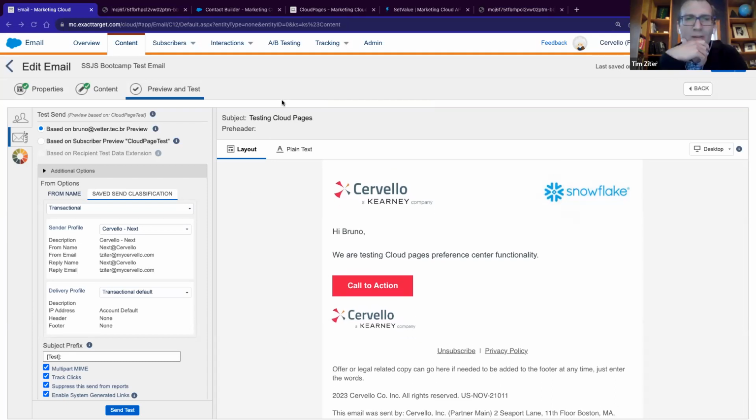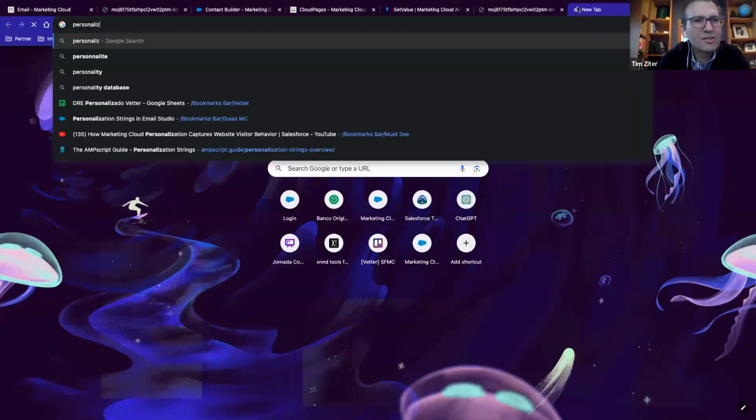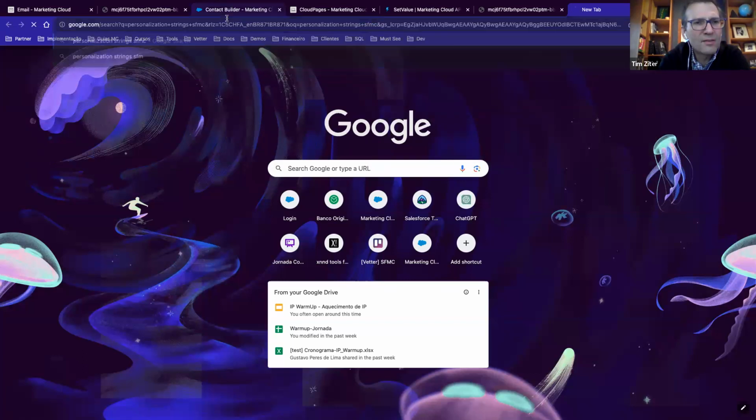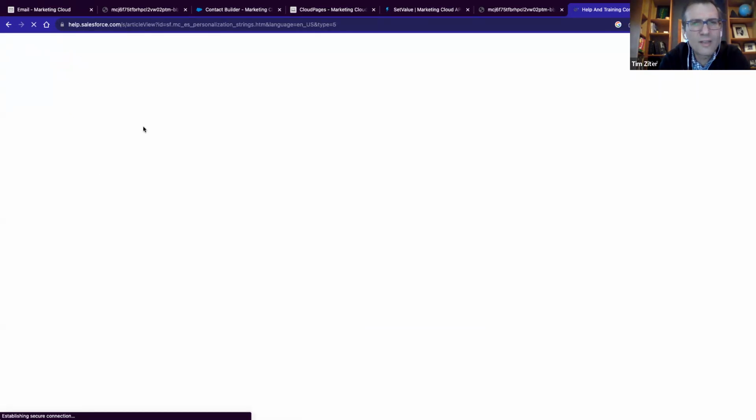What we want to do is look up these personalization string libraries in Marketing Cloud. So if you search for personalization string Marketing Cloud, I'm sure you might have navigated there. Yeah, I think it's that. Yep. I think it's that one for Email Studio. I think you can get here through this navigation as well.